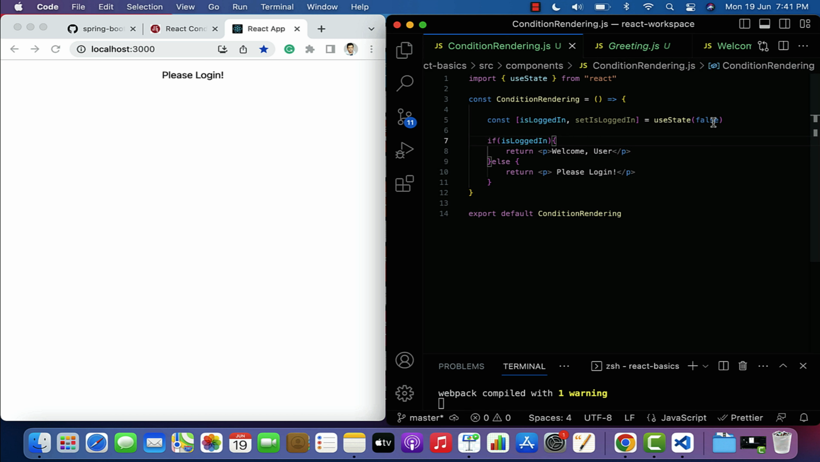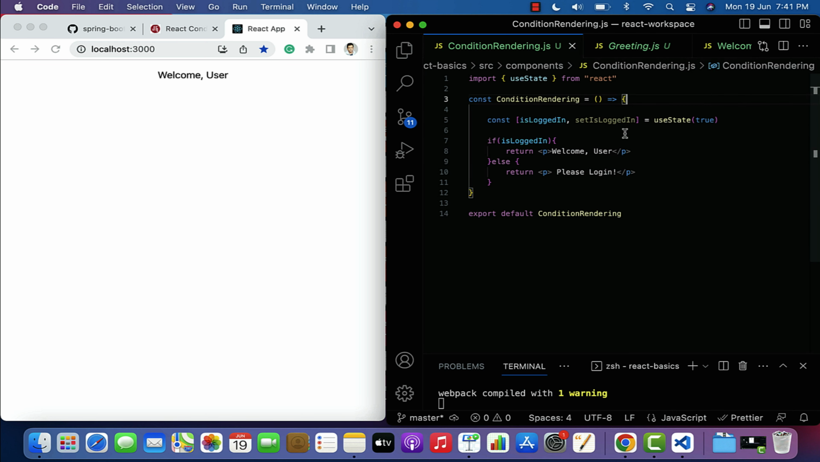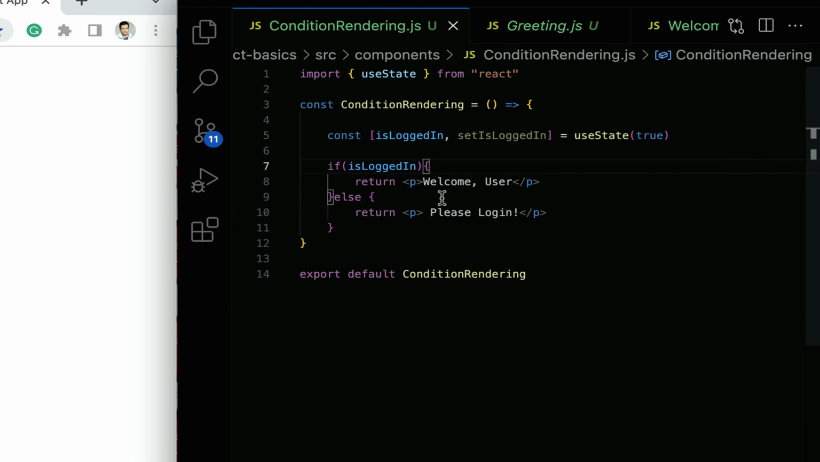And if you pass true over here, for example, and if you save the file and if you take a look at the browser, you can see welcome user is displayed. So this is how we can use an if else statement to conditionally render different content. Next, instead of returning, we can assign this HTML code to a variable as well.